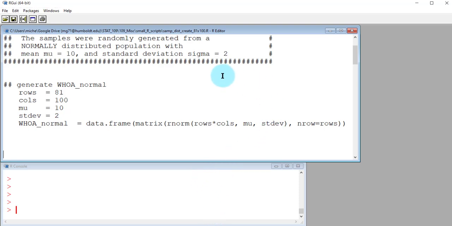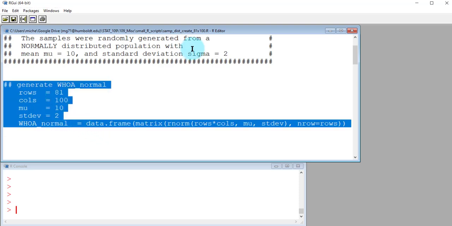Okay, I've got R open and I've got some notes up here. You've already been briefed about this info. And what I'm about to do is create a data frame. There are going to be 100 samples, and so each column is a sample, and there's going to be 81 rows in each vector or each column. So I've got these specifications, and I'm about to create a data frame. I'm going to call it whoa normal because we're going to do this twice. You don't need to be too worried about all this code here. You can just know that I'm creating a data frame that simulates sampling from this population that is normal with those specs.